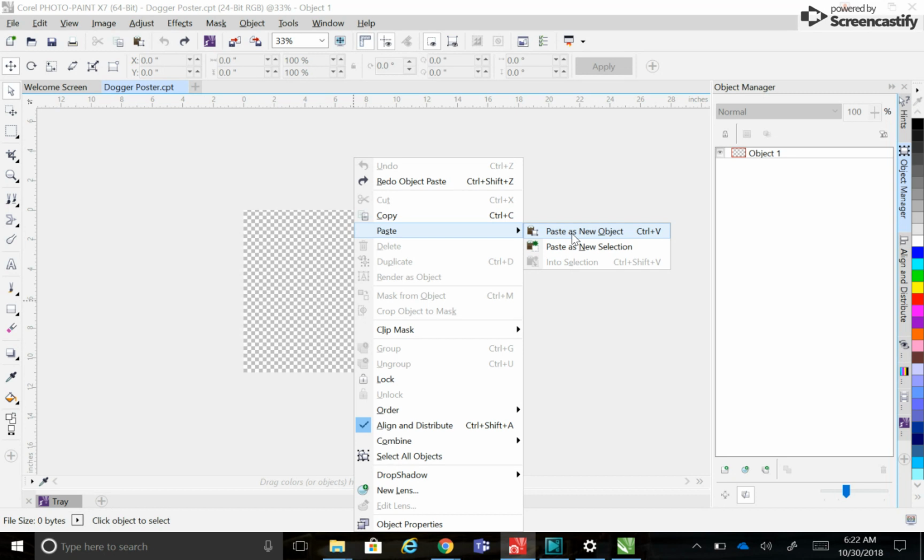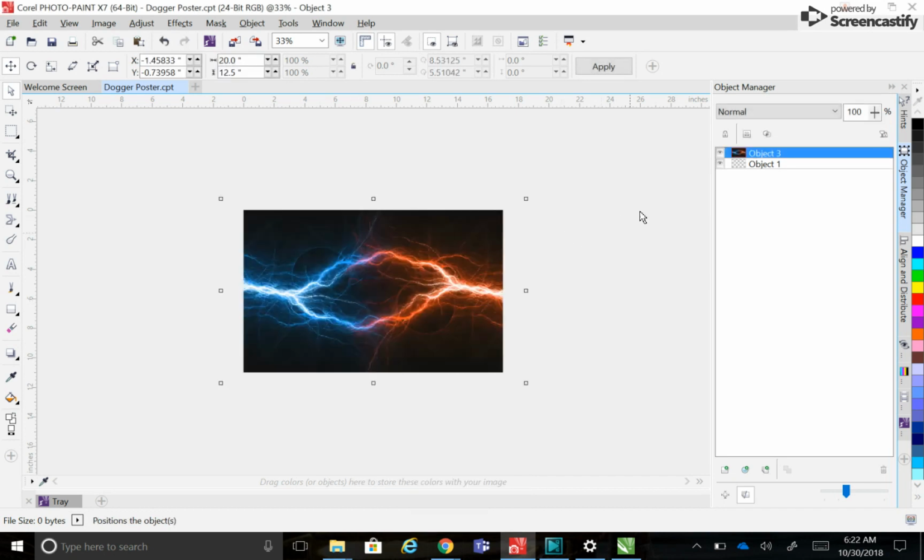Now I want you to notice as I do either one of these over here in the object manager, what's going to happen. You notice it pops in a new object, okay? That is showing my background.